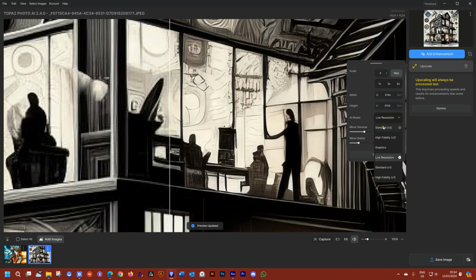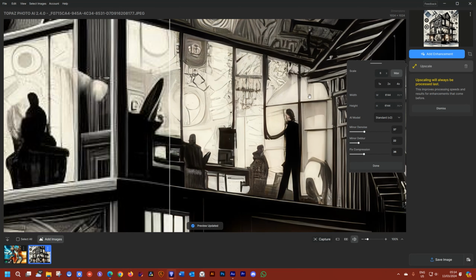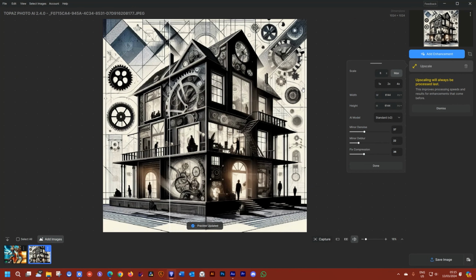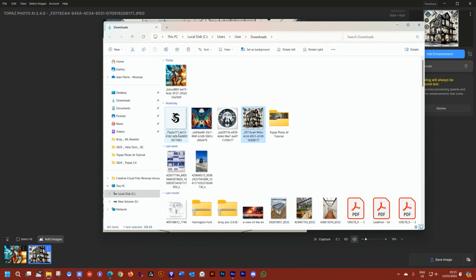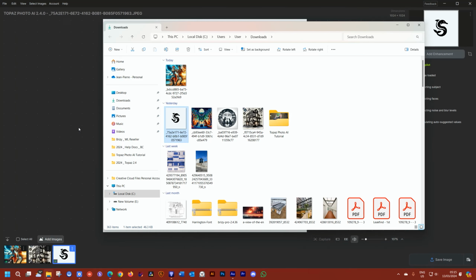For me, my favorite comes out the standard version 2. Control 0 to fit it, Command 0, and no difference. Of course, we're going to upscale it. I cannot see changes in the color, which is often a problem with upscaling, but this is a very good render. Next one is a logo, and this logo is black on white.